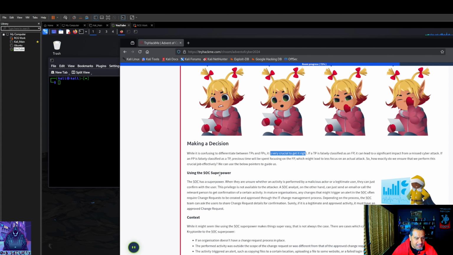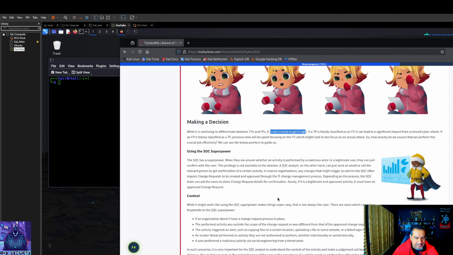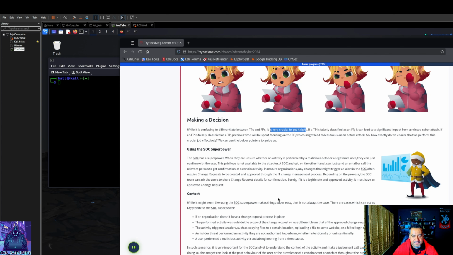So, you're using the SOC superpower. The SOC has a superpower when they are unsure whether an activity was performed by a malicious actor or a legitimate user. They can just confirm with the user. This privilege is not available to the attacker. A SOC analyst, on the other hand, can just send an email or call a relevant person to get confirmation of a certain activity. So pretty much it's just double checking someone internally. If an insider threat scenario comes up, they could verify whether it was legitimate or not.